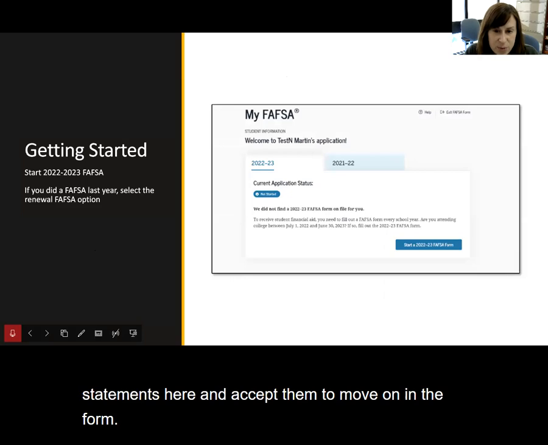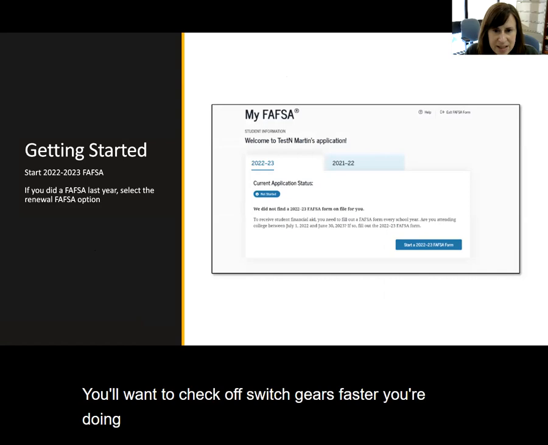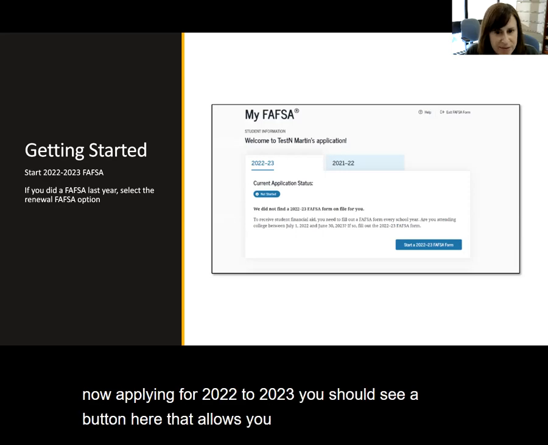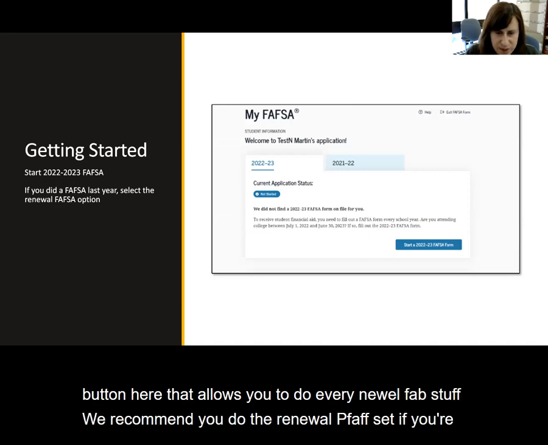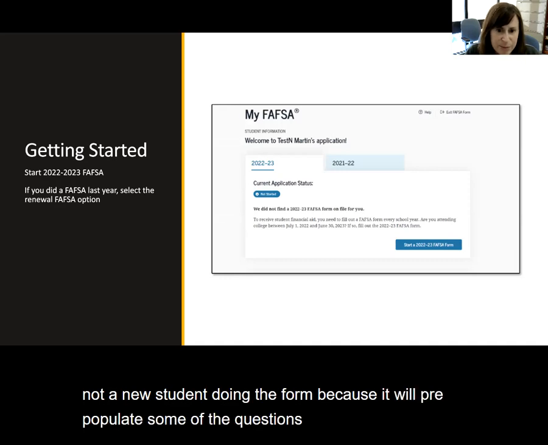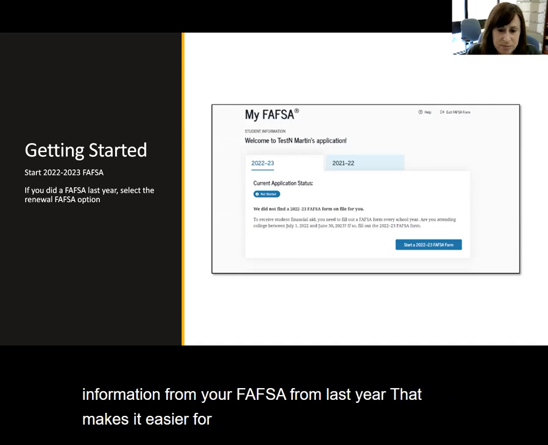You will want to check off which year's FAFSA you're doing. And if you completed a FAFSA last year and are now applying for 2022 to 2023, you should see a button here that allows you to do a renewal FAFSA. We recommend you do the renewal FAFSA if you're not a new student doing the form, because it will pre-populate some of the questions on the form with information from your FAFSA from last year. That makes it easier for you to do.